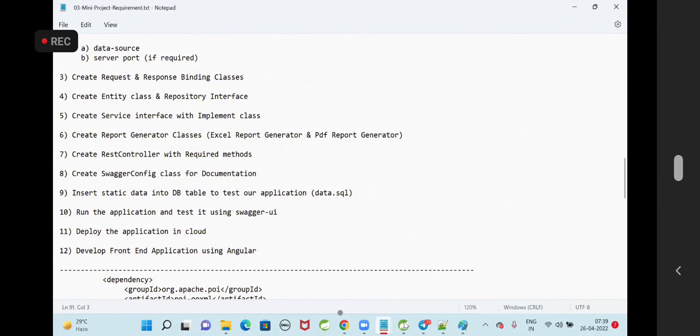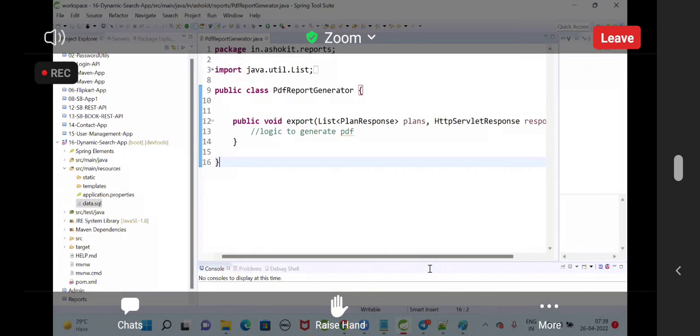So in the last session we created the reports package. The Excel report generator class is already available here, which is going to generate the Excel sheet with the given plans. Now let's go for the PDF generator. Yesterday I just created the class. I have not written any logic in that.